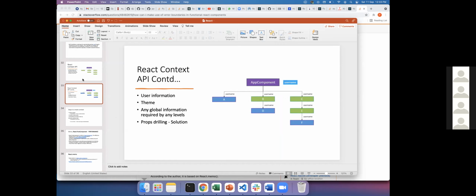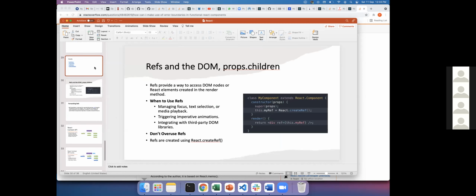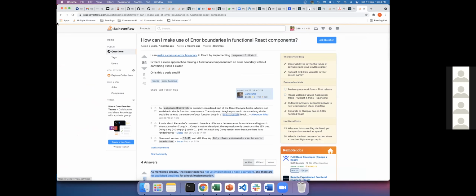Some questions you guys have, you can ask me. So for using error boundaries, we have to use class components, right? If you want to use an error boundary, you have to use a class component. So what this means is, as they mentioned in Stack Overflow, there is no such equivalent hook for componentDidCatch, right? So that is being implemented.